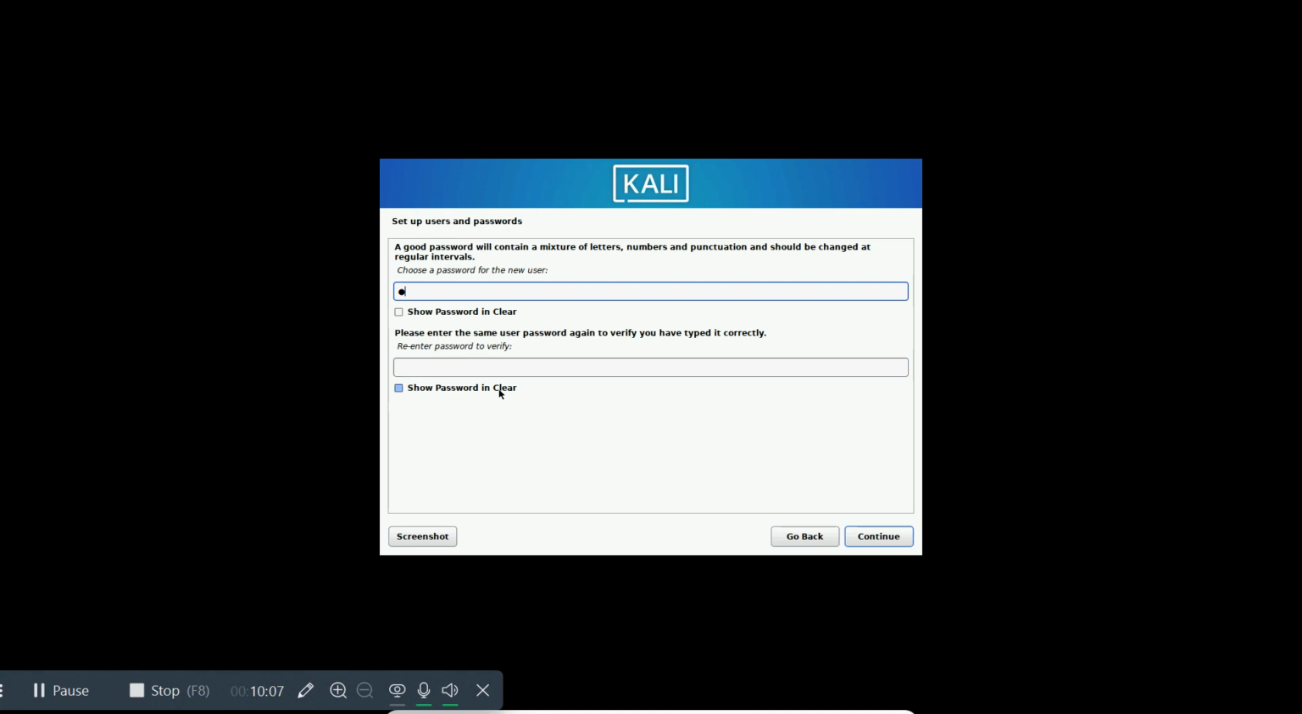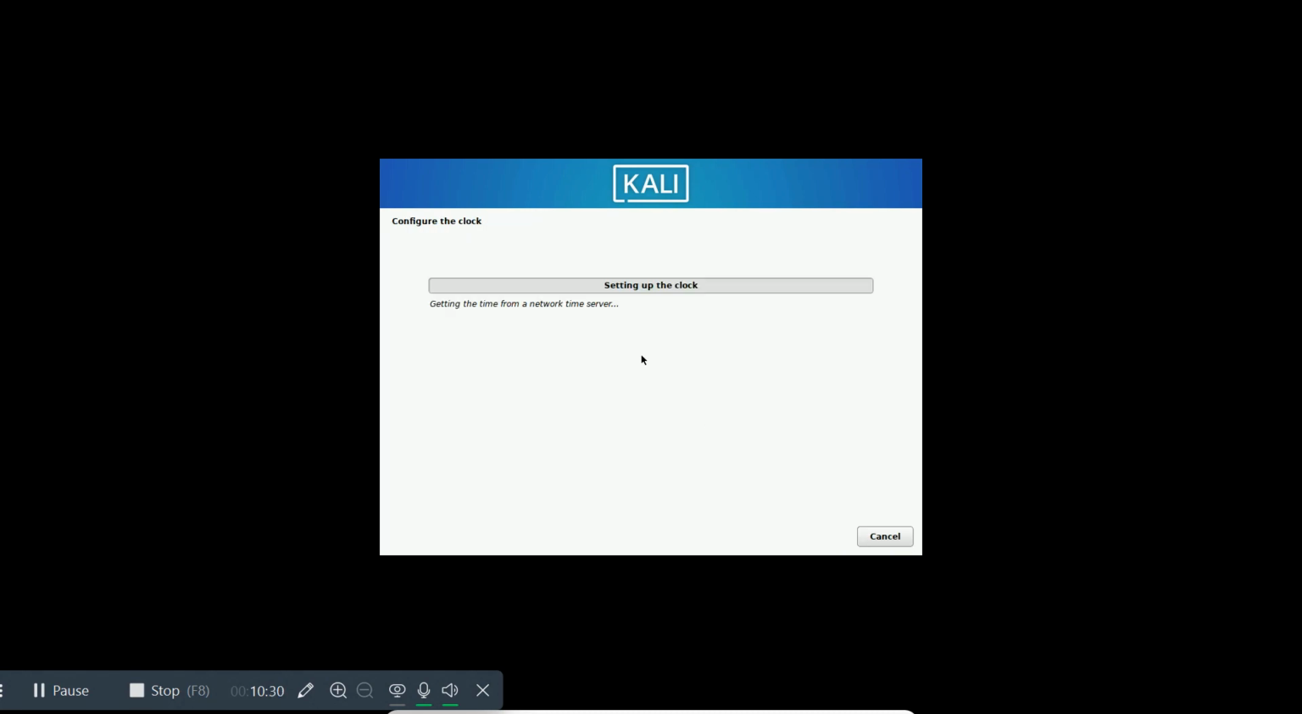Put in a password. I do not like putting a password that is too secure because we'll type it in a lot of times in the terminal. So I'm just going to leave it this way. For you, you might want to use it for a better purpose than what I'm doing right now. But if you're just using it for testing, for practicing, please just put a simple password. So here we go, setting up the clock. We just need to wait.